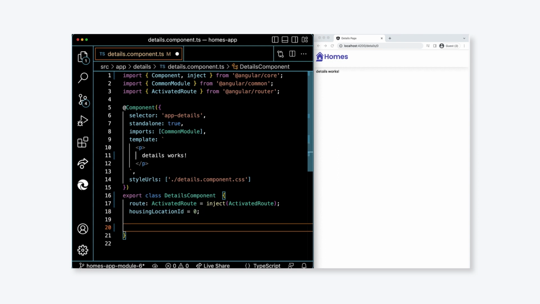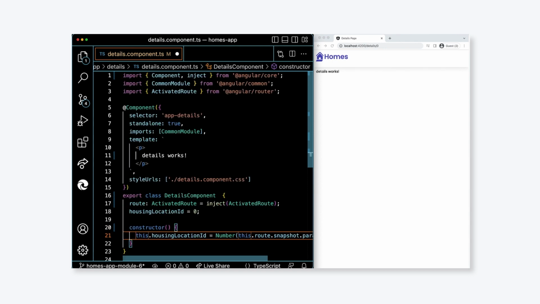Next, create a method that accepts no parameters named constructor. We'll make our next changes in the body of the constructor. Assign this.housingLocationId the value this.route.snapshot.params['id']. Now we expect the ID to be a numeric value, so let's convert it to a number by passing this entire right-hand side expression to the Number class, but we don't need to instantiate a new instance here.